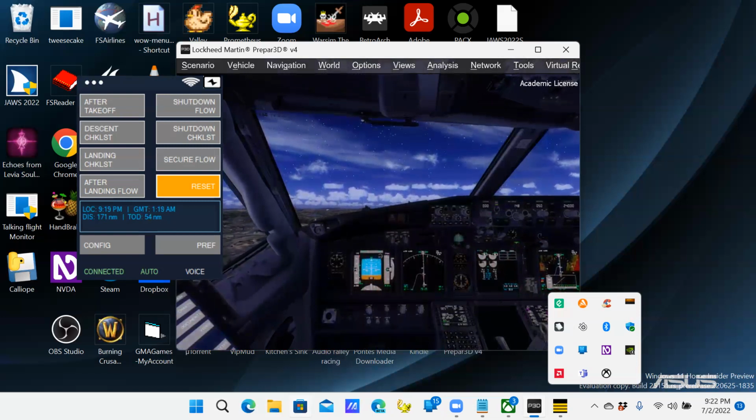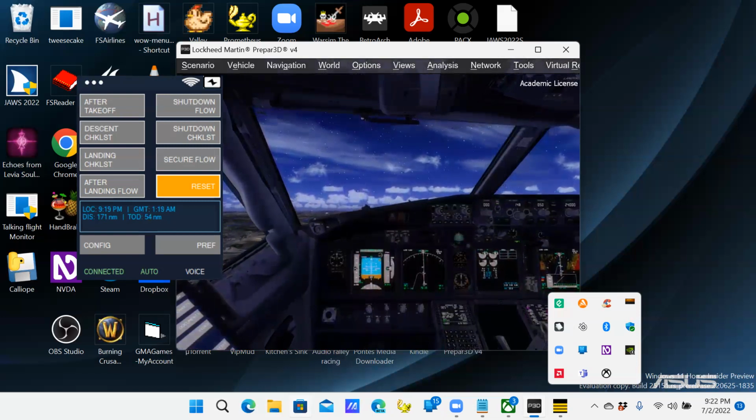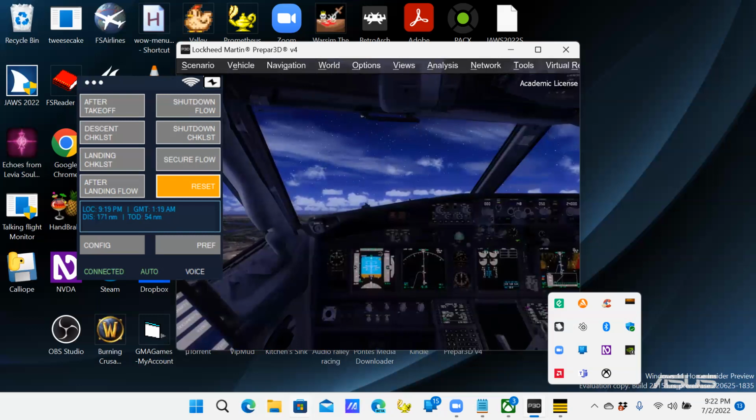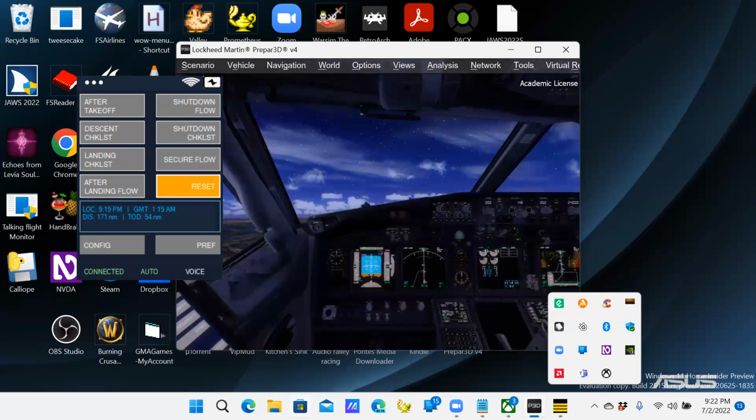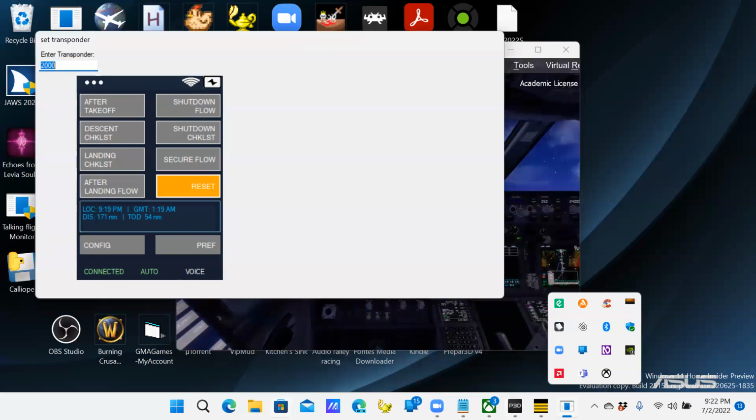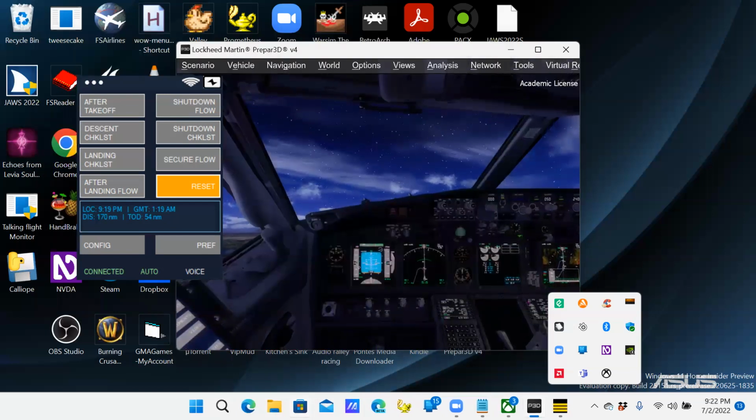400 feet. LDAV. Attitude mode disabled. LDAV on. Trim up. VNAV. VNAV on. Trim up. 2000. Set transponder. Enter transponder. Trim up. Trim disabled. N1 light on.